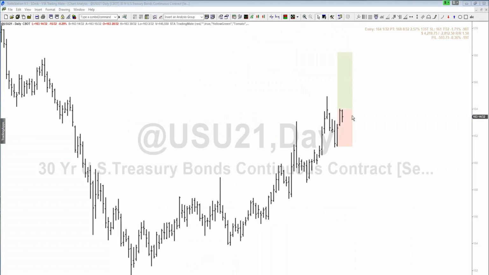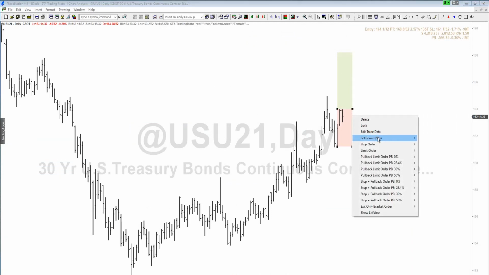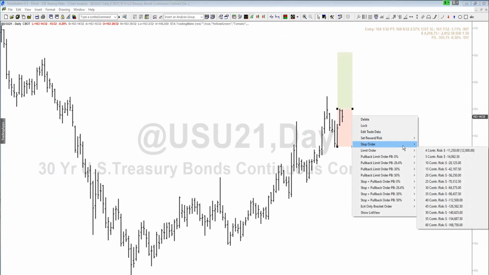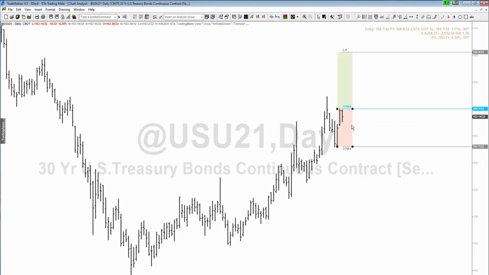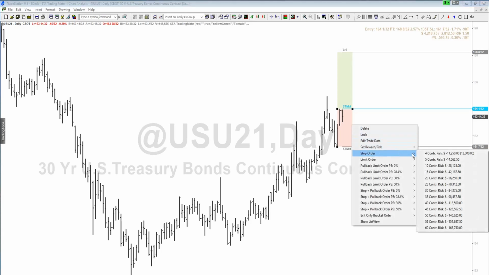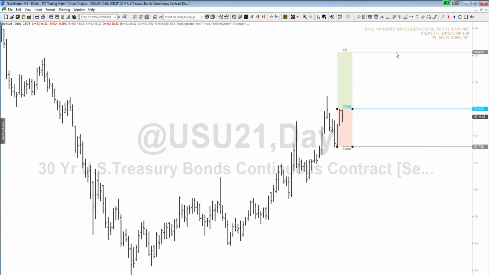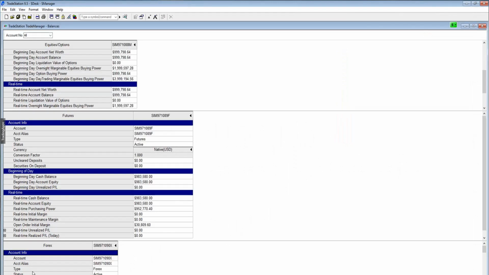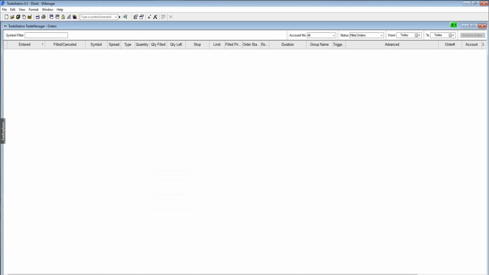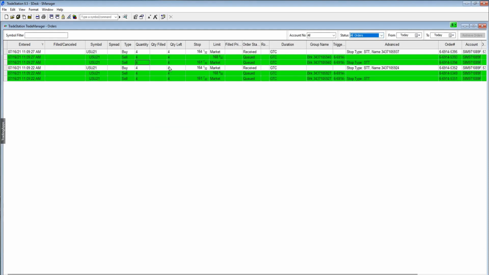As an example, we're going to place a stop order here for contracts for the bonds, and we do that 2 times just to show how you could work with multiple profit targets. So the orders are placed, and what you always want to do is go to the trade manager and check if everything is alright with the way the tool has placed the orders.